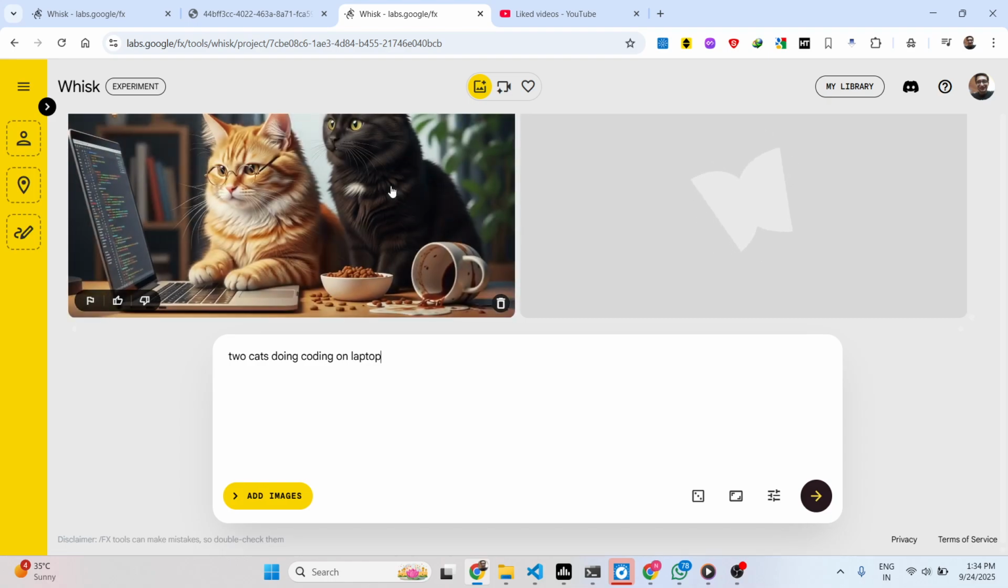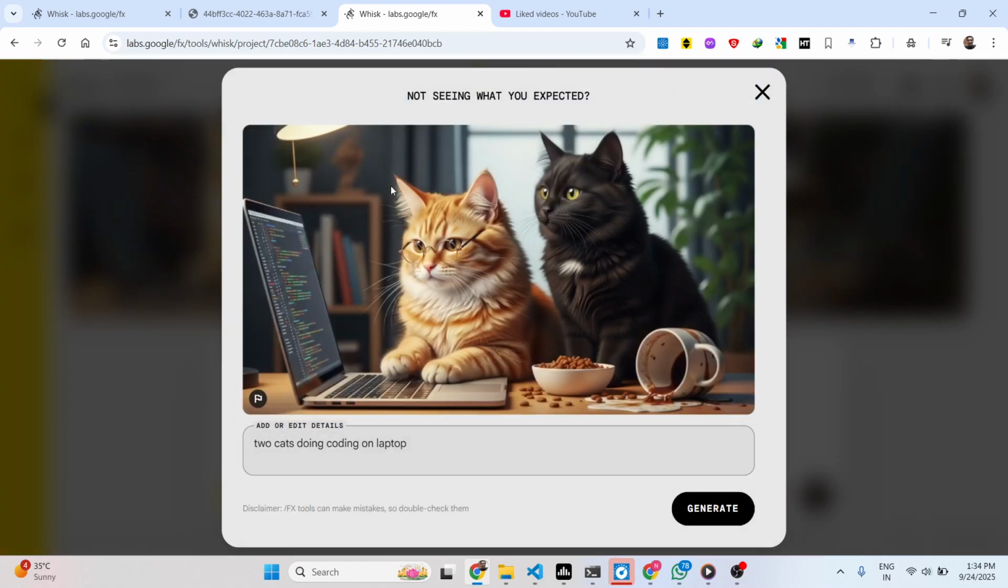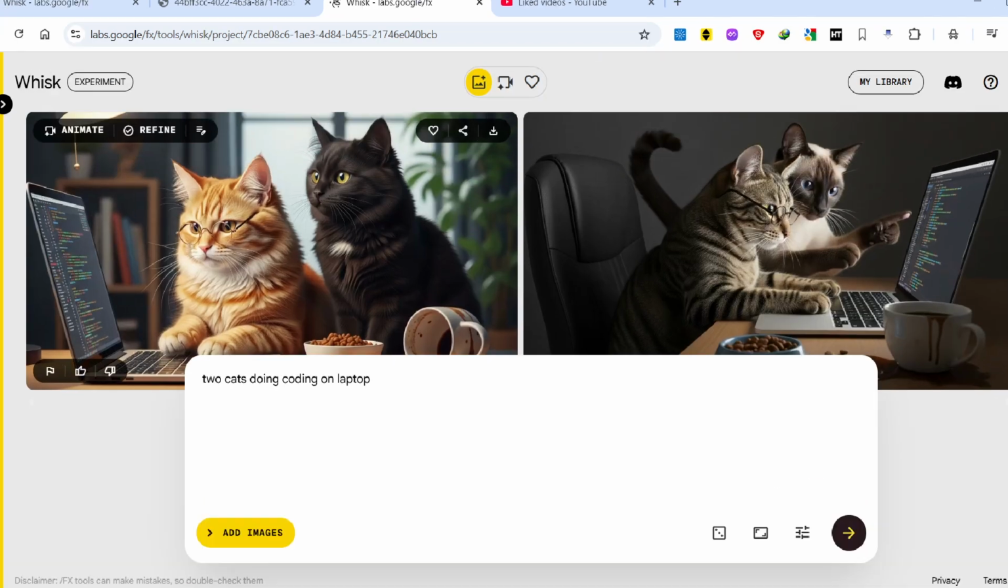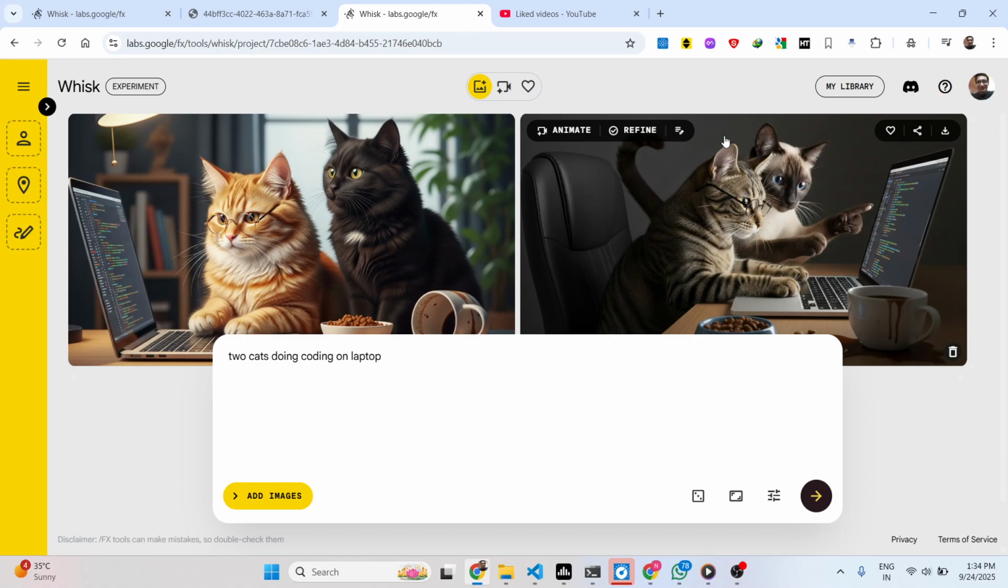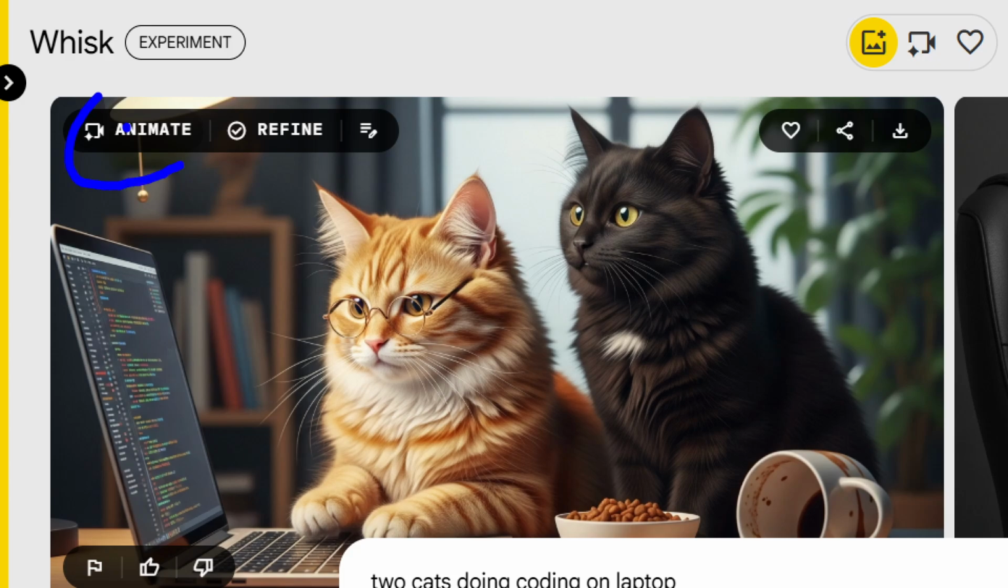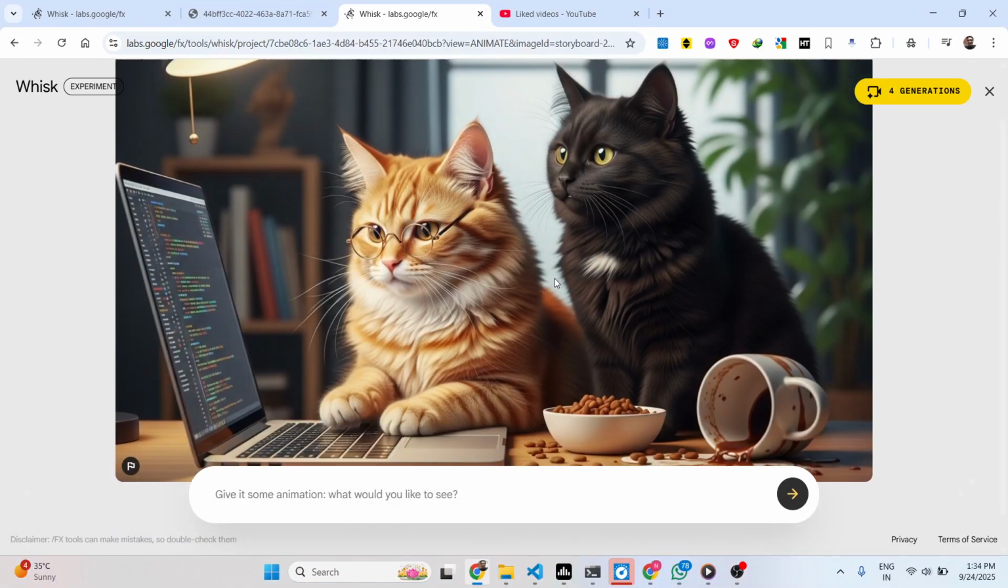So it's a great alternative to Google Nano Banana. You can just see the quality of the image generated right here. It's premium quality. You have the download option. You can download this image as well. It generates up to two images. And then we also get this animate option right here. You can click the animate option to turn the static image into a video.